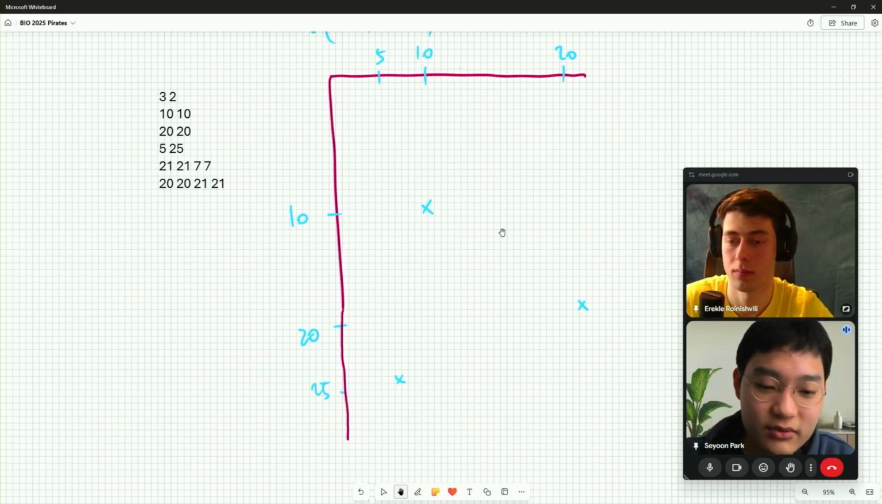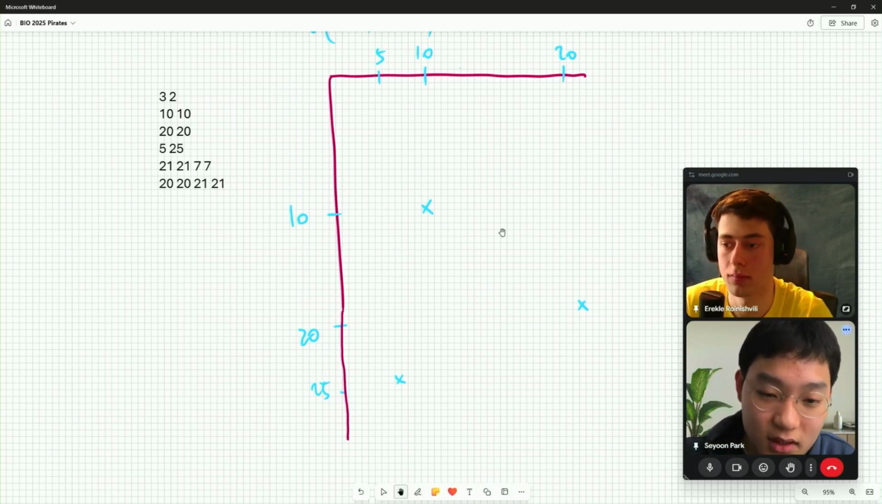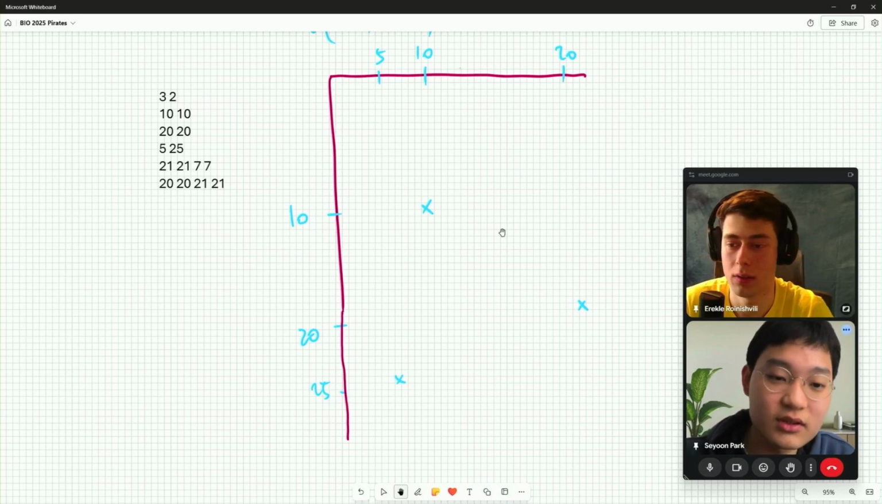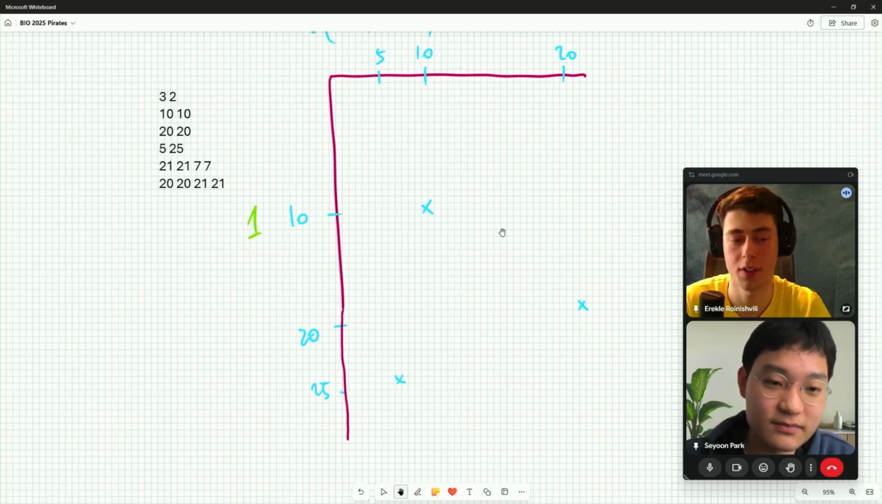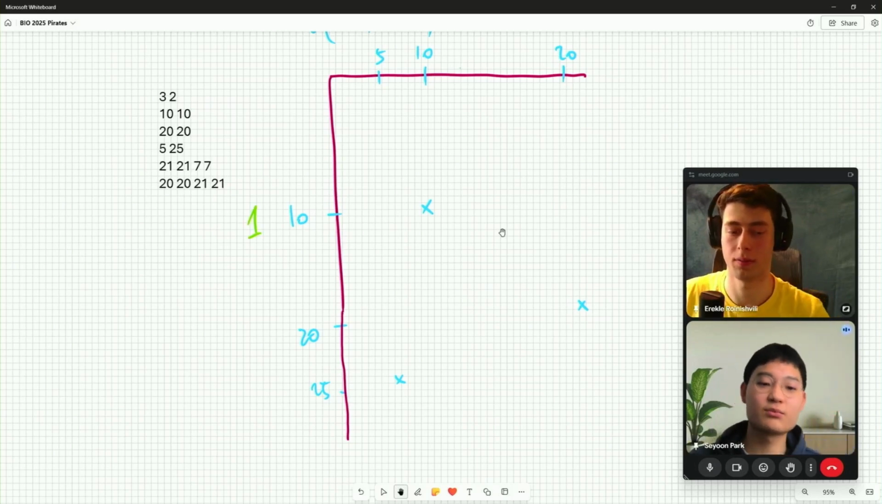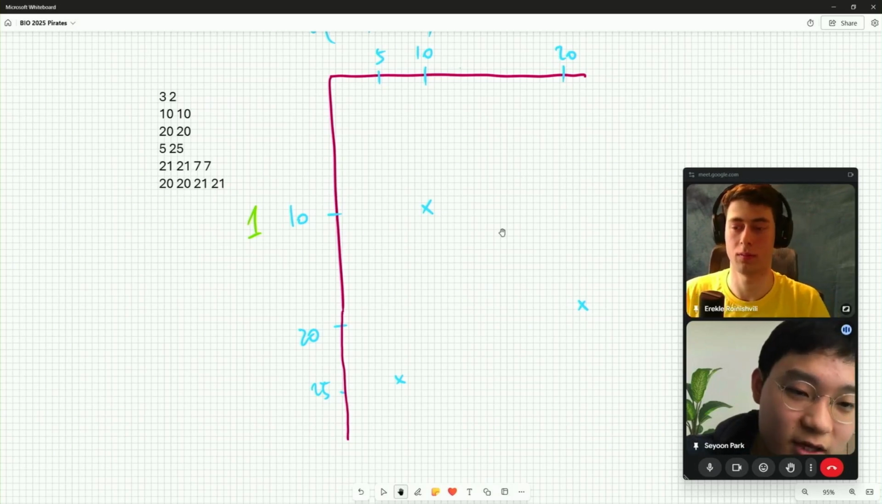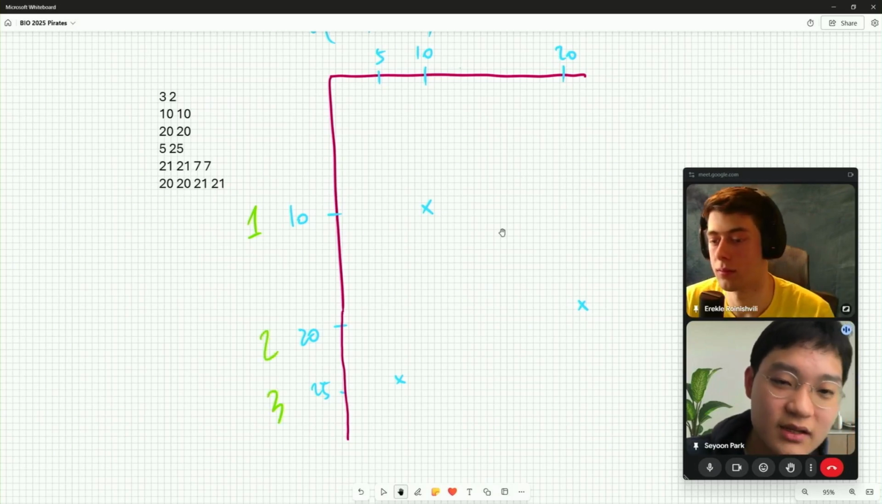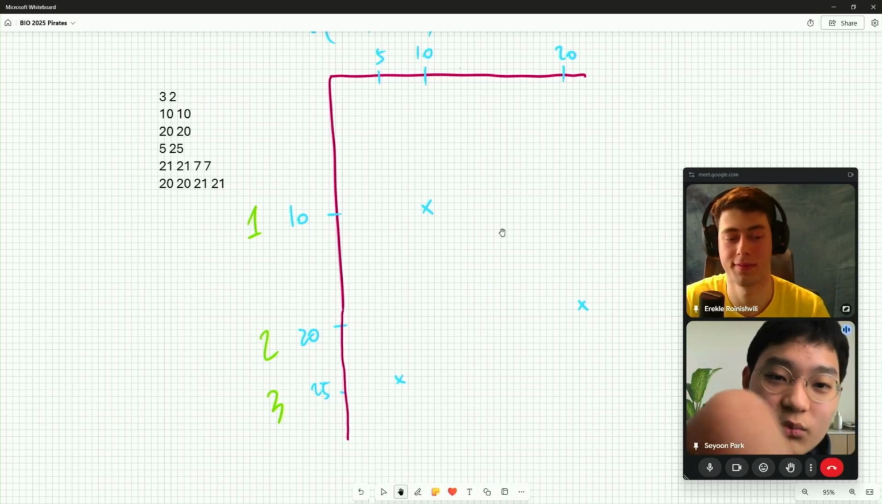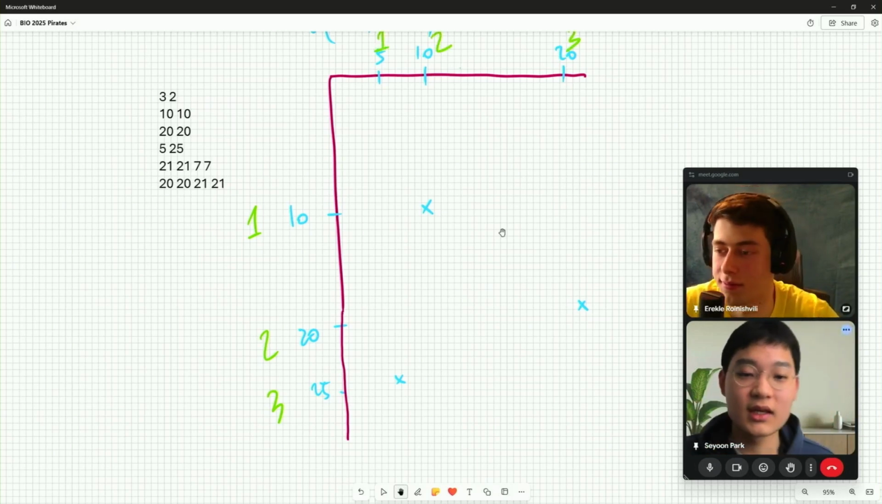You can relabel, so yeah. Let me choose a different color as well. So you're only keeping the relevant points. Yeah, so I'm only keeping the relevant points. So this will become 1, 2, 3, and then this will become 1, 2, 3.